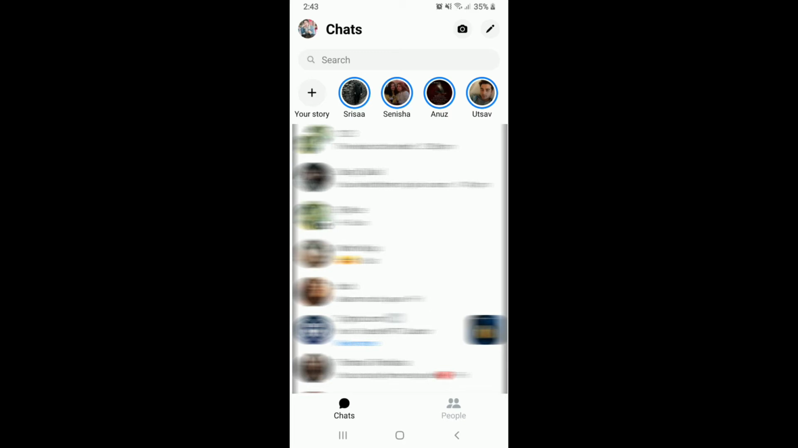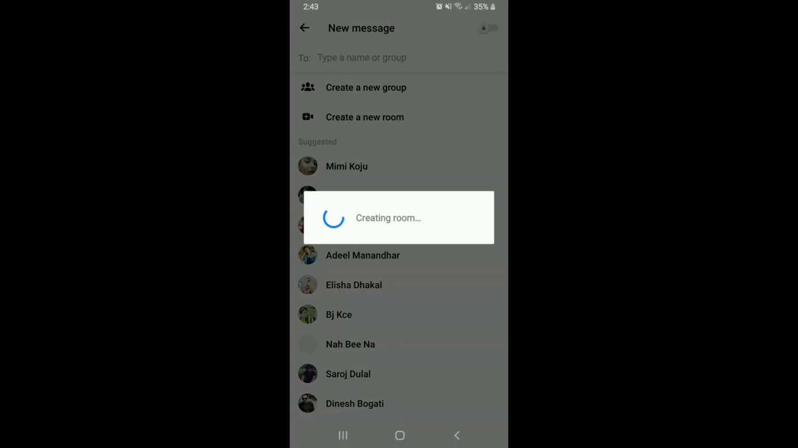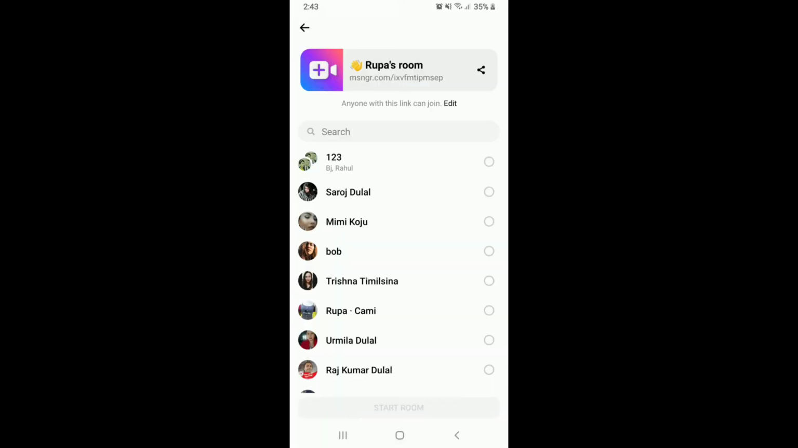Now, in order to create a room, go and tap on the pencil button at the upper right corner and then from the options, tap on Create a New Room. If you are trying to invite someone who does not have a Facebook account, then you can tap on this share button over here and share your link for your room. After you do that, people who would like to join your room can tap on the link and join in.